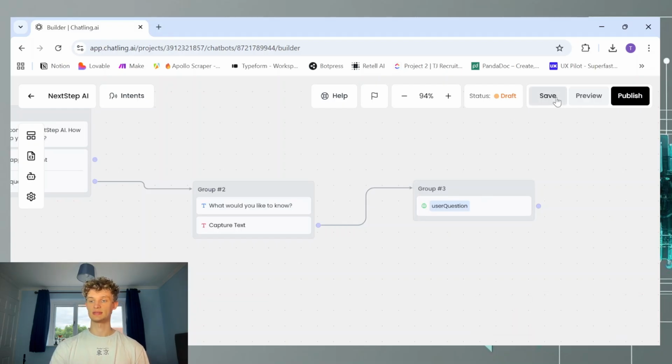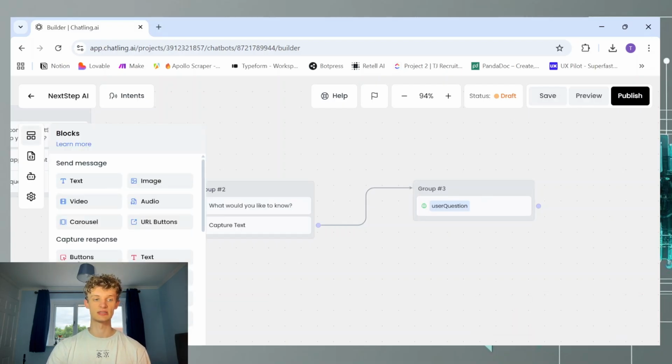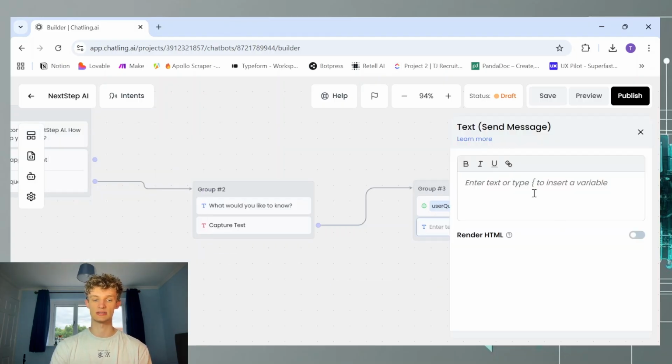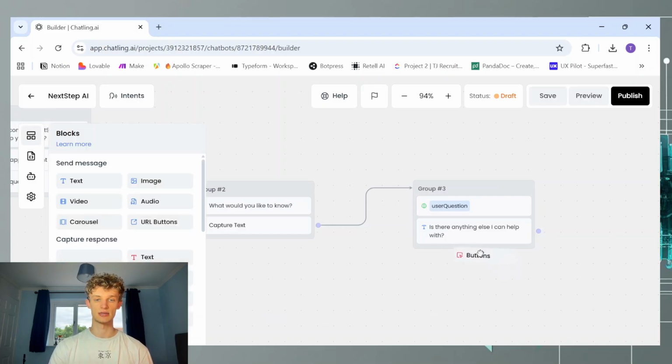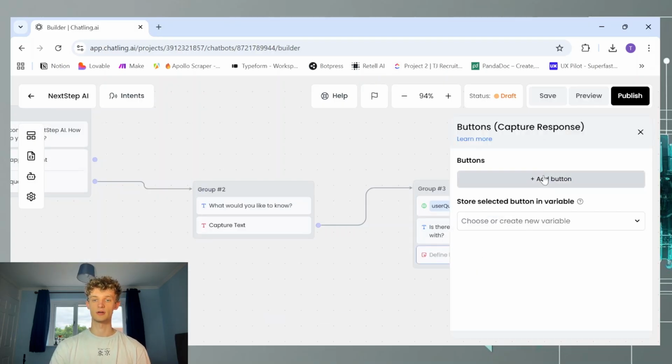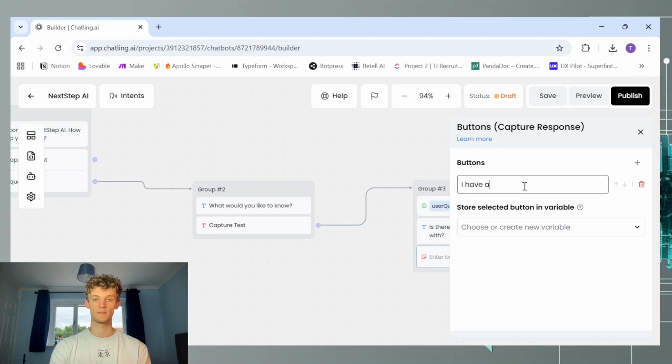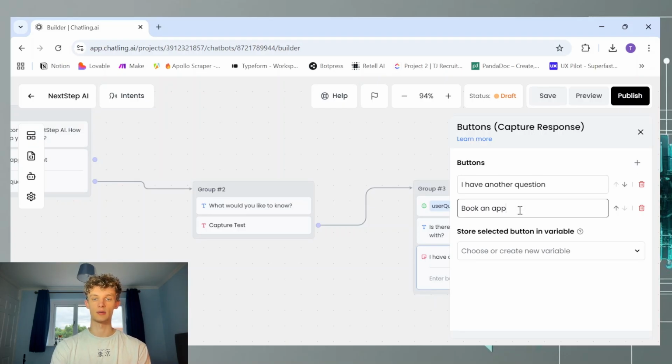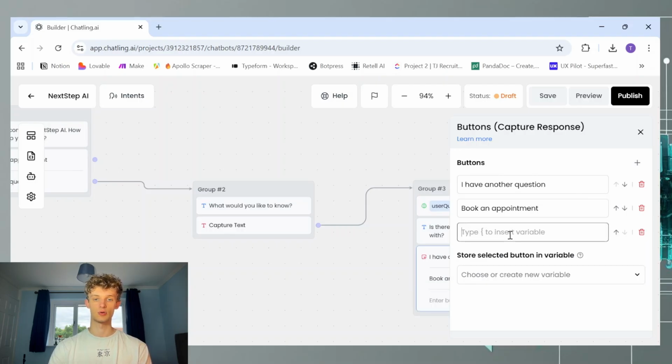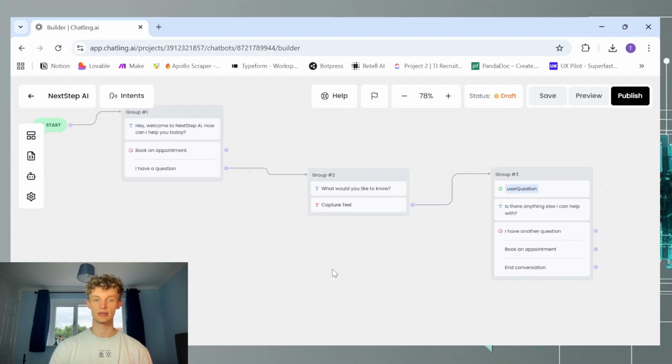I'm going to quickly show that in a second. The only thing I'm going to do before that is basically give one more option to our user. So after we've sent that response, we can then send another message basically asking the user, is there anything else I can help with? And then again, we can add 3 buttons, and we can say either I have another question, book an appointment, or end conversation.